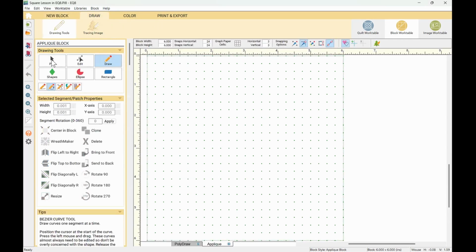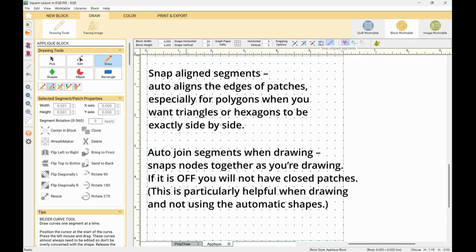Let's choose on a block. When it comes up, it has all of the same type of information above the block in the toolbar. What size block you want to make, the snaps, again, the graph paper if you want to use it, and the snapping options. But it has a few different snapping options over here. I haven't investigated these too much, but they're fairly self-explanatory. Maybe they're not. Snap to align segments.